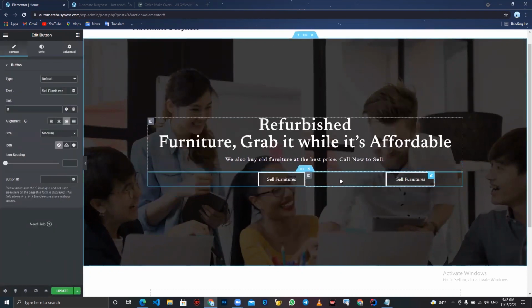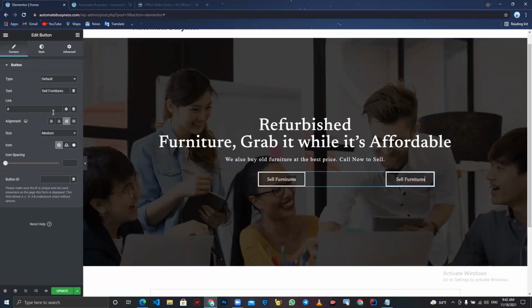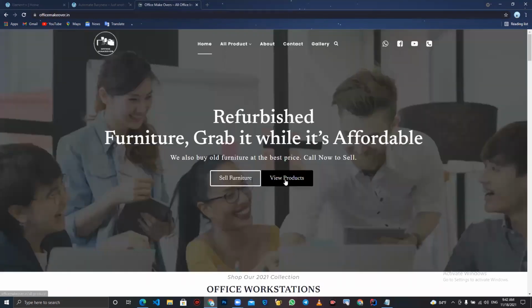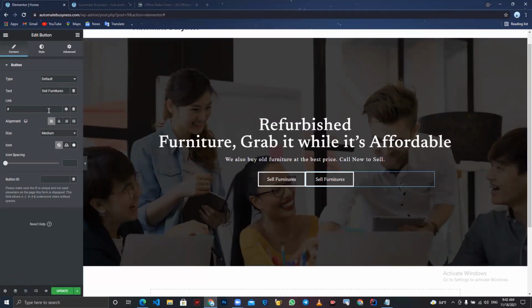So in Elementor, no need to make the same things again and again, you can simply duplicate it. So now what we'll do, once the button is duplicated, we'll just reverse it, because we need to make another view products button, right? In that case, for hover we will use white, mouse over, and for normal position it will be black, okay. So it will be just the opposite, so it will really look good, okay.